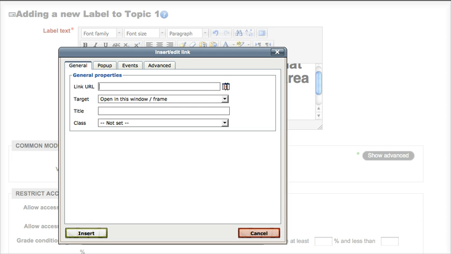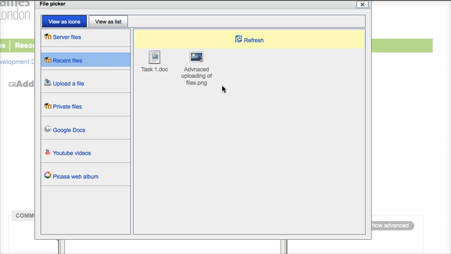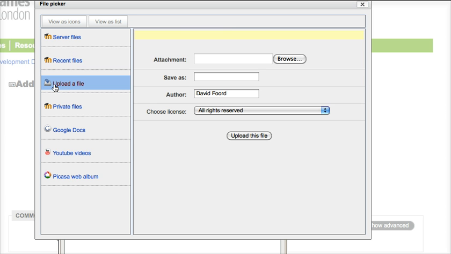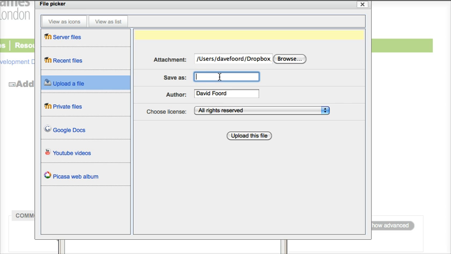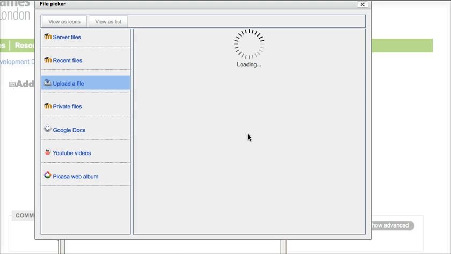So the key is this little box on the right hand side where it says link URL, which allows me to browse and locate files. I can either use ones that I've uploaded before using recent files, or I can choose upload a file. I can then browse and find the one that I want. I can give it a name, which I'm going to just use the same name as the file, but it could be different. You can put who the author is, and you can choose the license. I'm just going to upload that now.